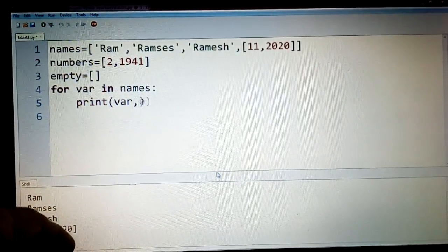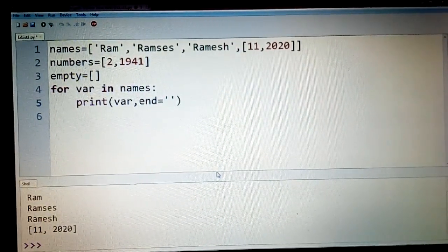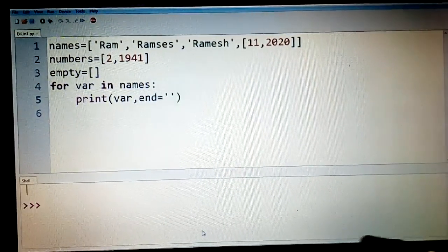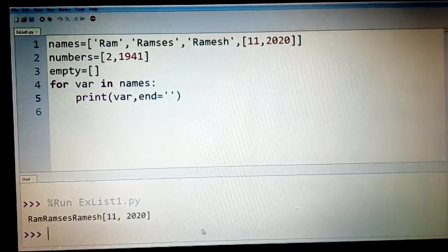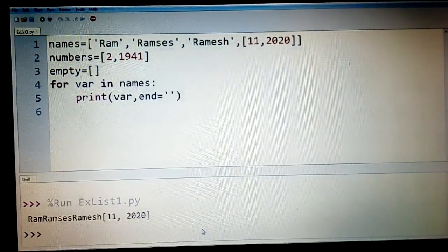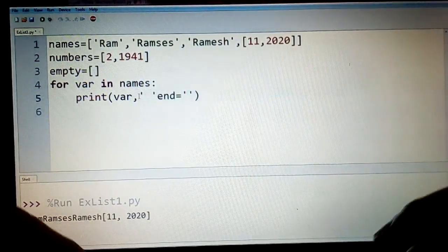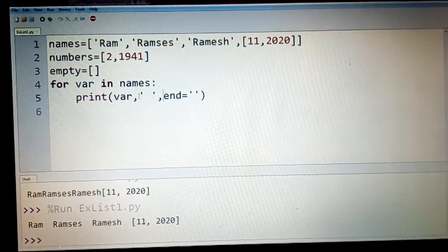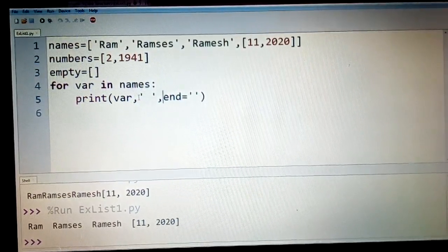You can just say comma and end equals single quotes, and then if you run this, you will get everything on a single line, of course without space. Then you can add one space here, just say comma, and then run it again. Then you will see that you get everything on a single line. So this is how you can make use of a for loop to traverse a list.